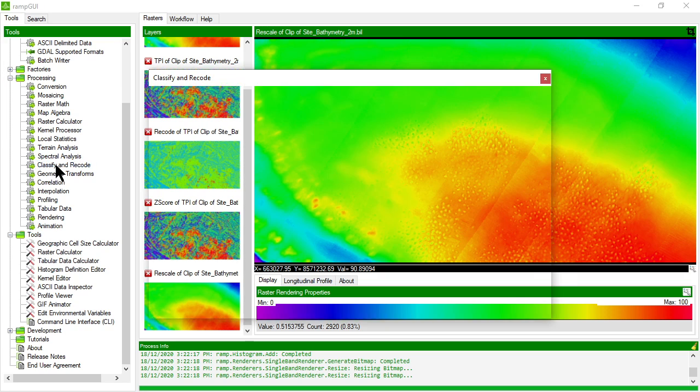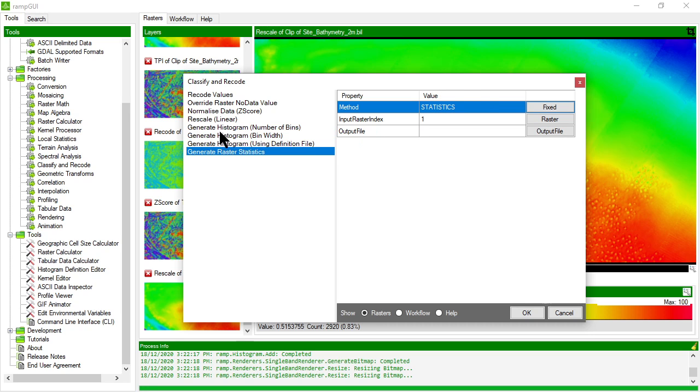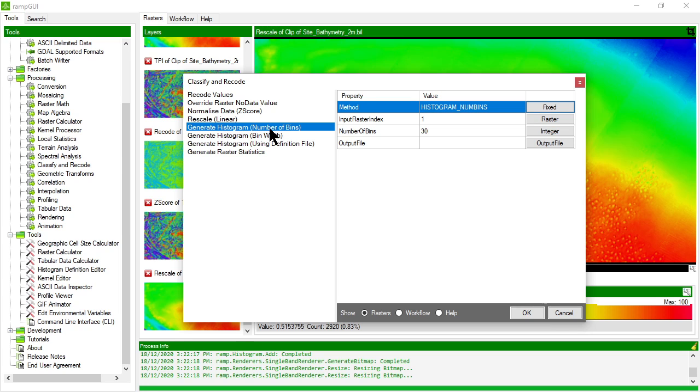The remaining methods in the Classify Recode are really here for programmatic access. You can do all of the next 4 of these methods within the graphical user interface, but if you wanted to say do this programmatically, call it from a batch script or whatever, these methods are there for you to do that. The first 3 are to generate histogram files based on either a fixed number of bins or a fixed width for each bin, or in fact using a definition file by which the raster will be binned into.